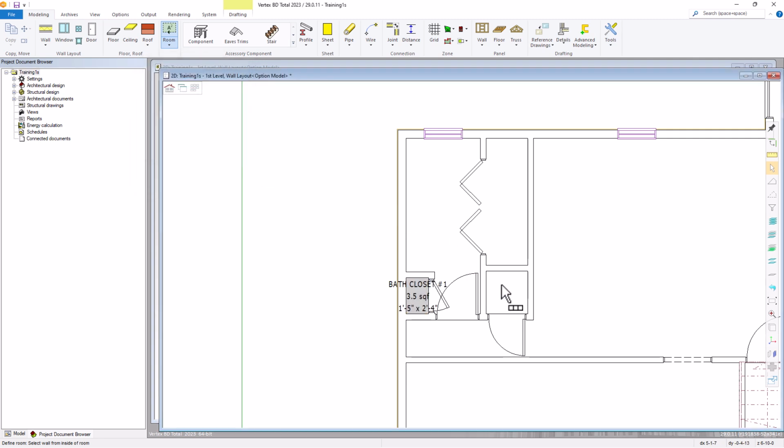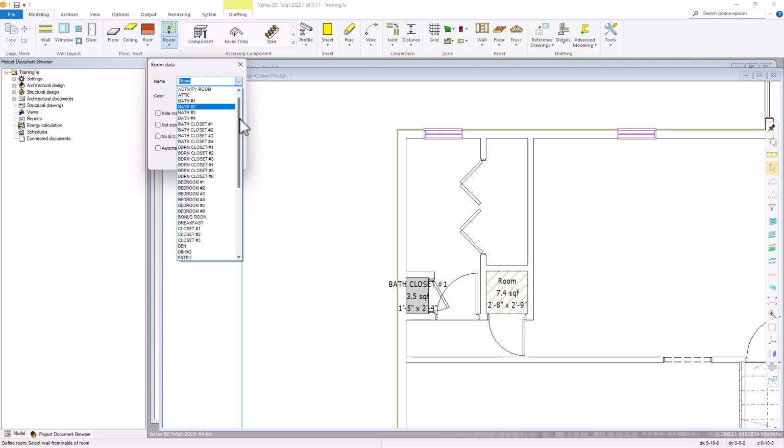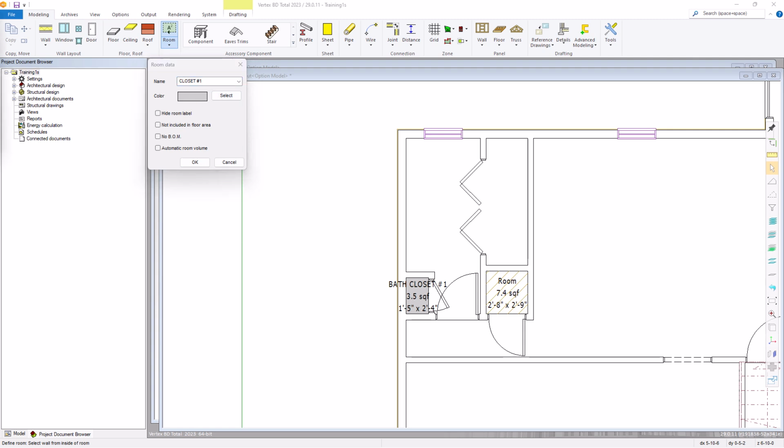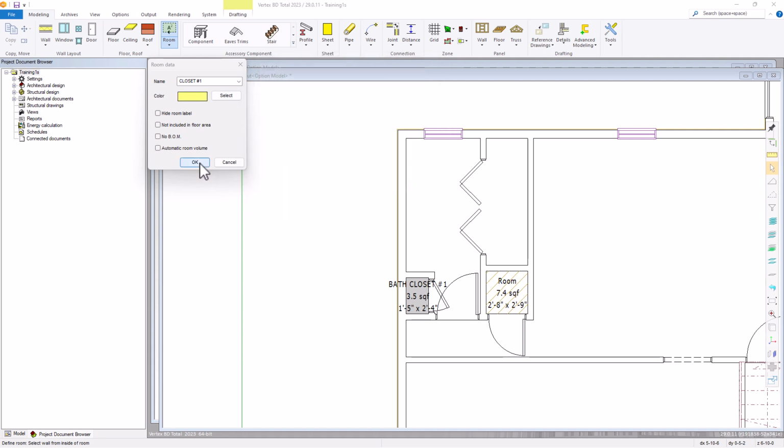Let's go ahead and select the other closet. We'll move the cursor to the inside of the room and select one of the walls from the inside. We'll change this label to, let's just call this closet number 1. And let's select a color. We'll just assign it a yellow color. Select OK and OK.